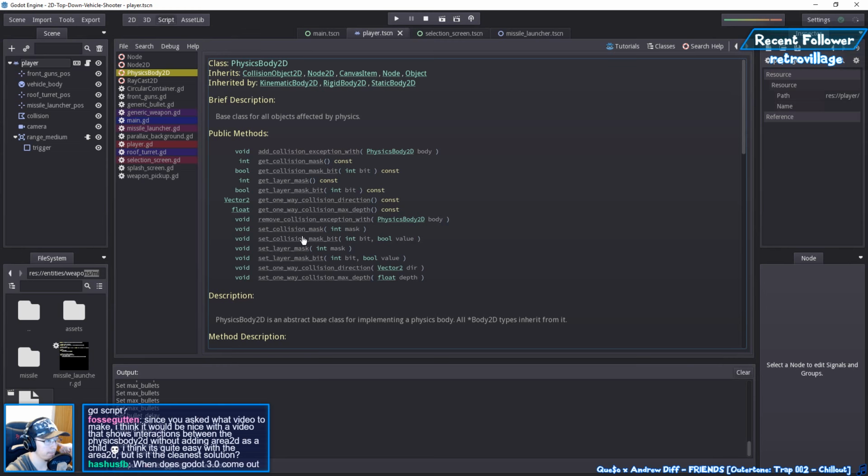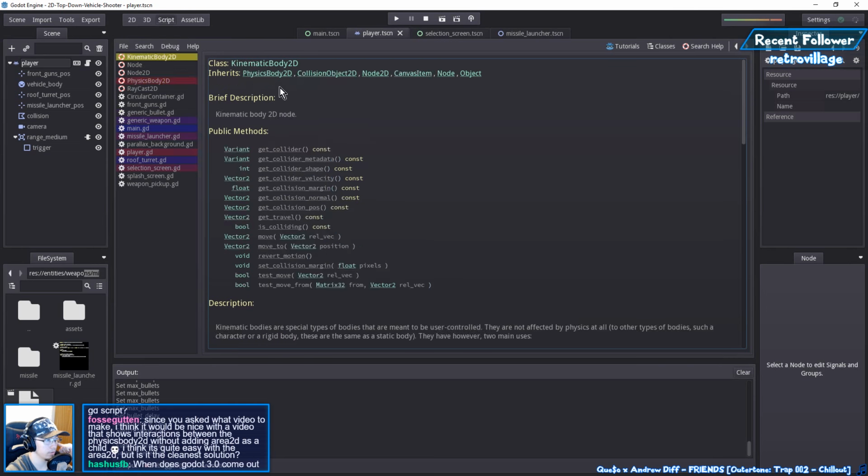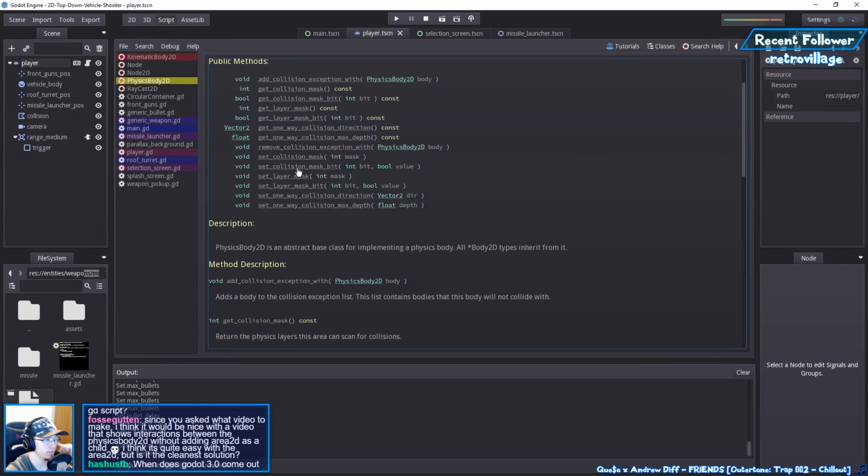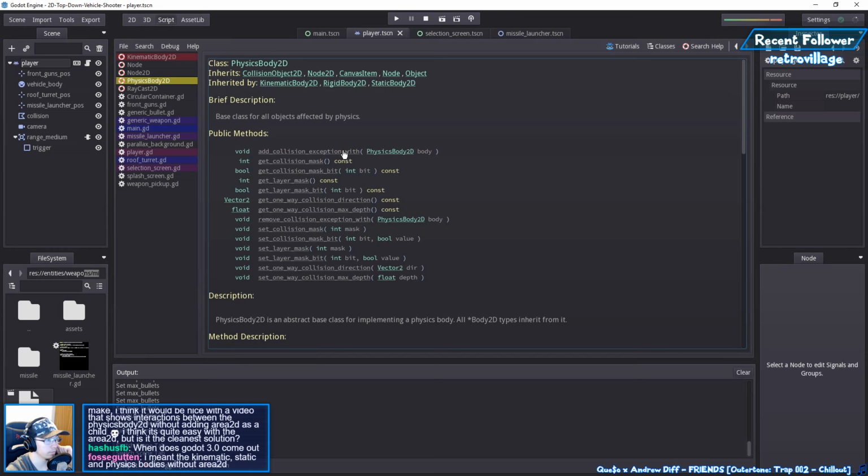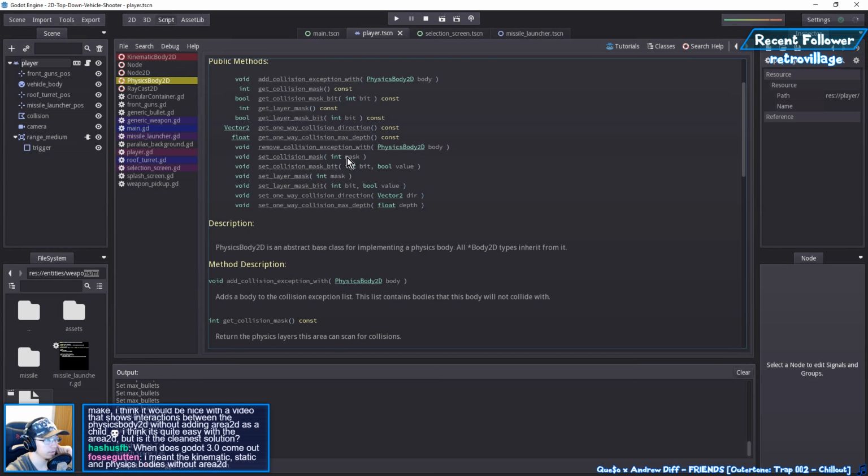No, I haven't actually. I don't think I have. Physics Body 2D. Yeah, I have not. Get collision mask, layer. This is all the mask and such. Add collision exception, get collision mask. Ooh, get one-way collision direction. Huh, I haven't worked with this, I don't know.